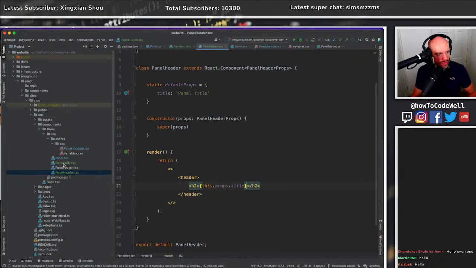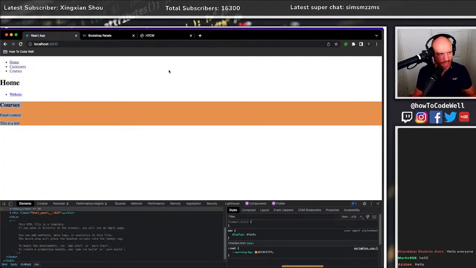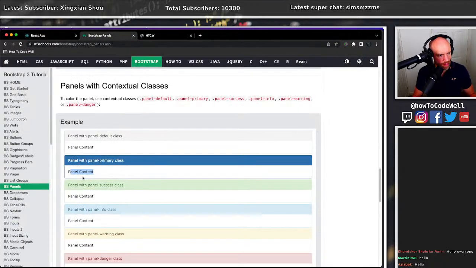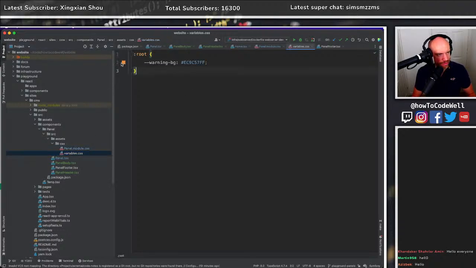Okay, so now we've done that, let's get into some CSS. So we have panel here, and we have the warning background, and that's okay, I guess. Let's just have a little look and see what Bootstrap's got. So what we have is a little border. I wouldn't mind having that. That looks pretty cool. And it's all the same sort of color. I don't know why I chose that hex. I just found it and thought, yeah, okay.